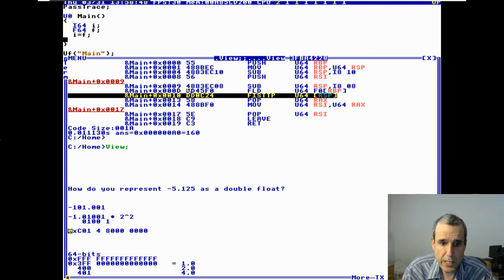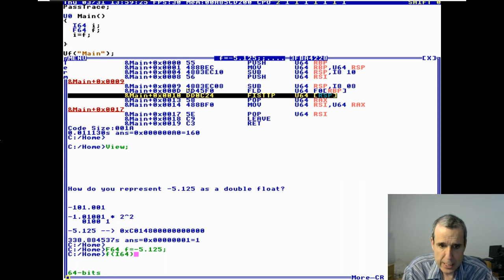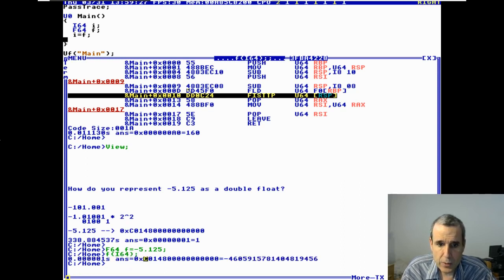Okay, let's see if I did this right. My theory is that when it's 5.125, it's converted to that. Let's see if I did this right. So if I say float64 f equals minus 5.125, and then I say what is f as an integer. Okay, so I did it right.